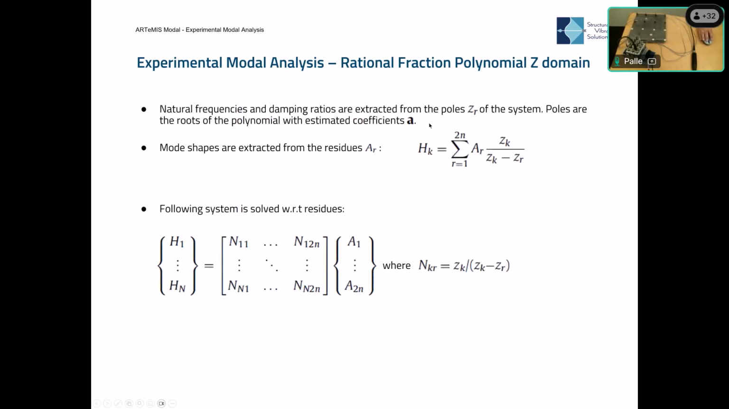Once we have extracted the poles, meaning the roots of the A polynomial, these are the poles or eigenvalues. They can be put into this relation here, and now the only thing unknown is this residue here. And then all of this again can be formalized into this regression problem with a lot of big matrices, where the only thing unknown is these residue values or matrix coefficients. And once these have been estimated based on linear regression, then we can also extract the mode shapes.